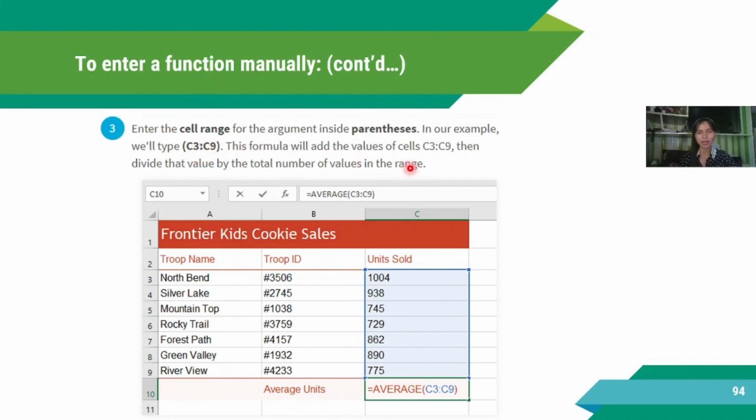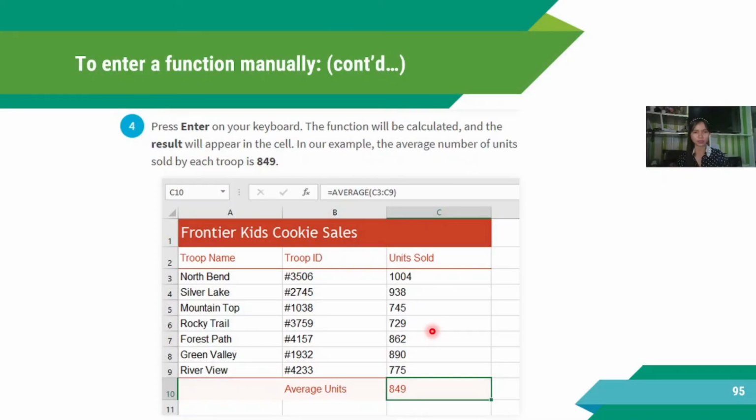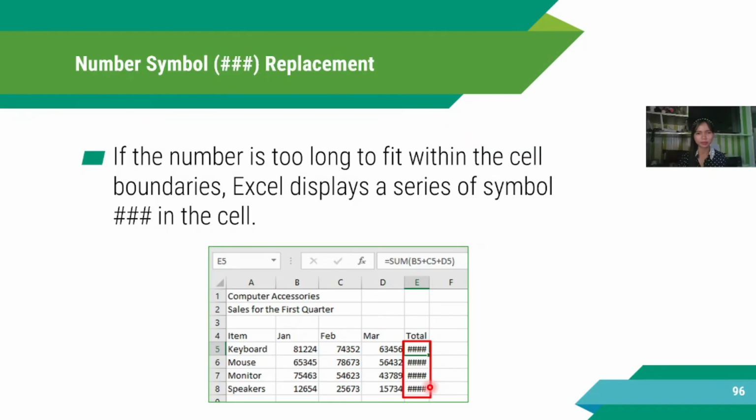The formula will add the values from C3 to C9, then divide the value by the total number of values in the range. So it will handle it for us as equals average. So press enter and we'll see the result. It is 849.